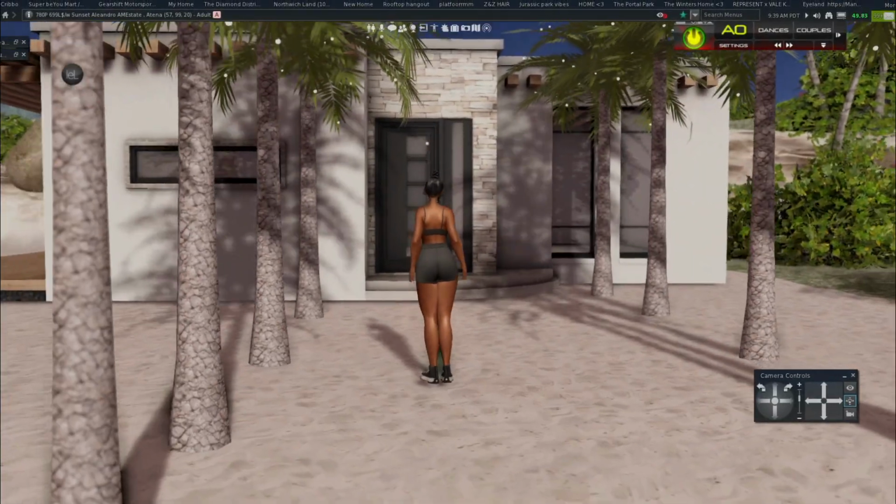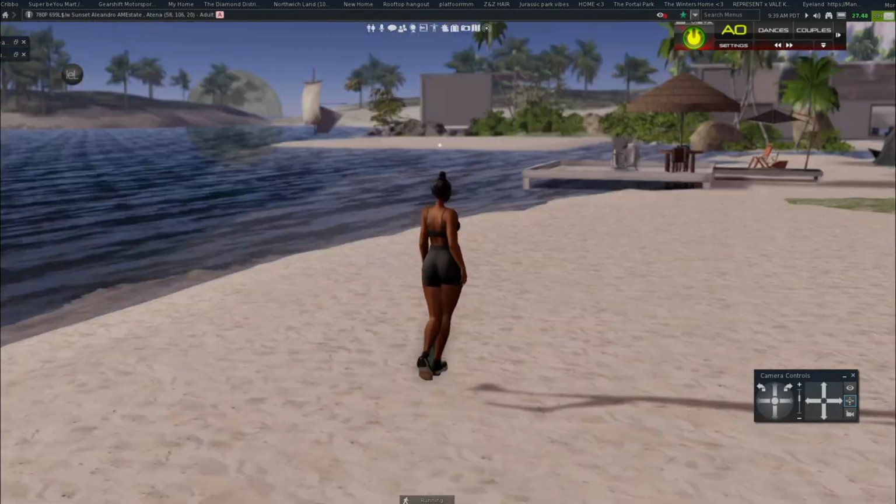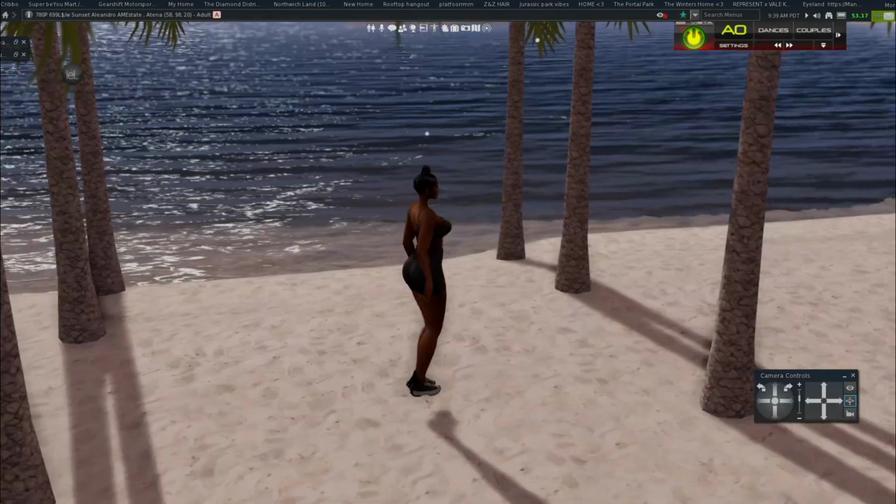We're gonna learn how to walk, we're gonna learn how to fly, run, graphic settings, and all of those good things, because I know a lot of you guys asked me about my graphic settings for Black Dragon. Let's learn how to walk.